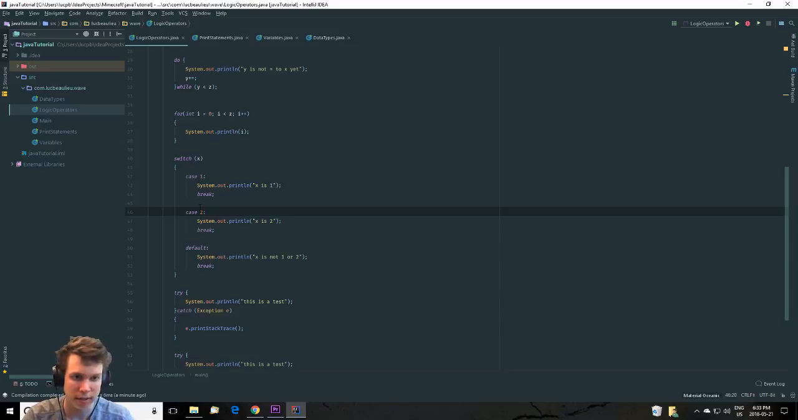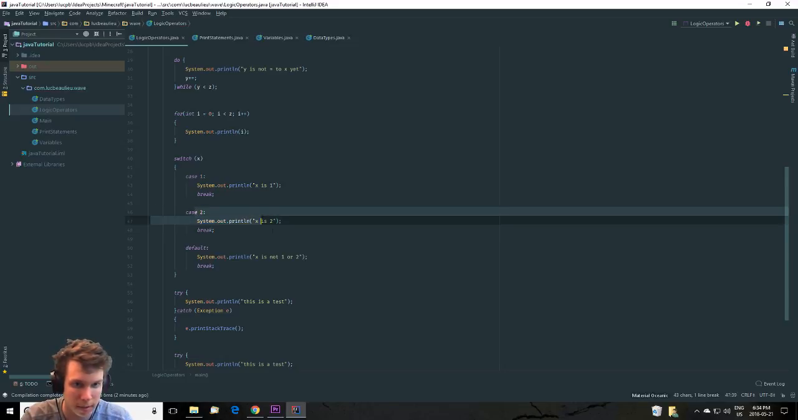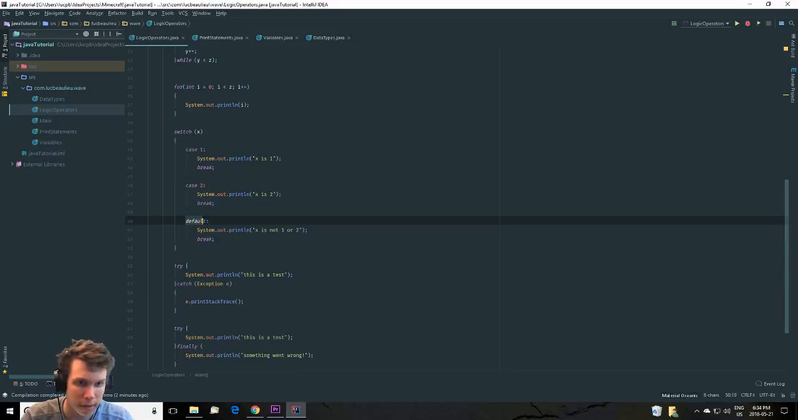Case 2, so when x is equal to 2. And actually, if you put, for instance, a, that would be when x is equal to a. So that's how that works, but we'll leave it as 2. Then system out, same thing, just with number 2. And then default, which, if none of them are correct, it will do the default: x is not 1 or 2, break.